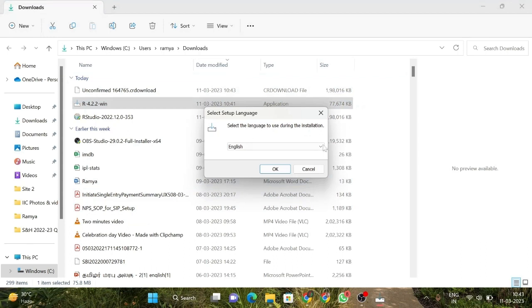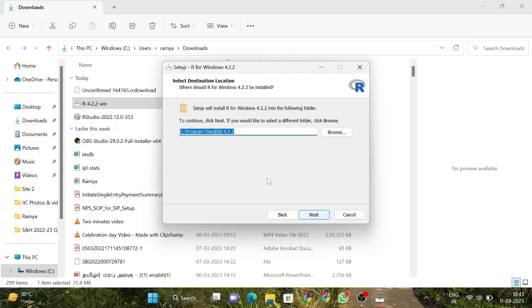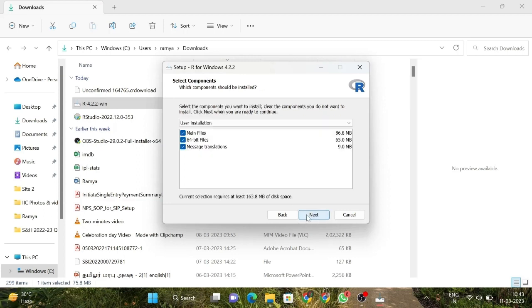This will bring up a dialog box like this. Here first you have to choose the setup language. I am leaving it as English. Next you have to agree for the terms and conditions. Here you have to choose the directory for installing the R software. I recommend you to leave it as default and click on next.